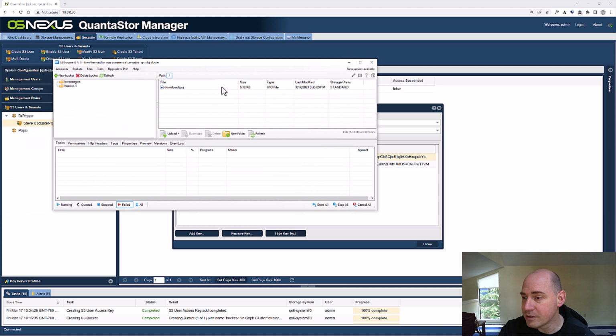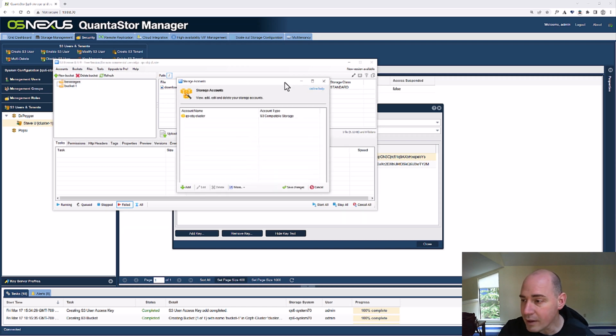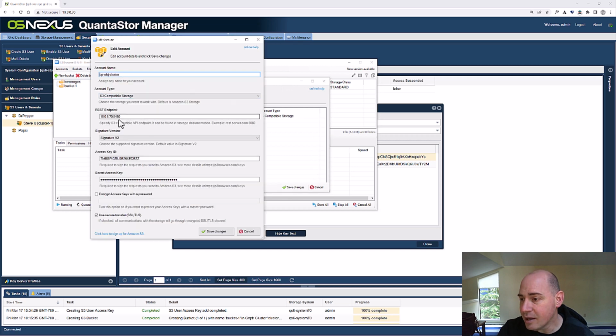So I'm going to bring over my S3 browser window. This is a Windows utility that you can use to access S3 object store, whether that's at Amazon or QuantaStor cluster. I'm going to go into this config and you can see I put in the IP address of one of the systems that's running our S3 gateway. And I've given it the port to the load balancer, which is port 8480. And you can see here I've chosen signature V2, and I put in the secret key and the access key. I've chosen S3 compatible storage, and I've made sure that I've checked use secure transfer SSL/TLS.